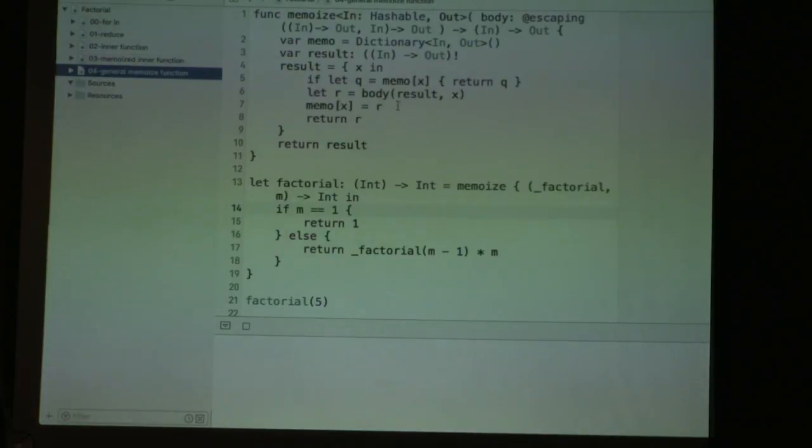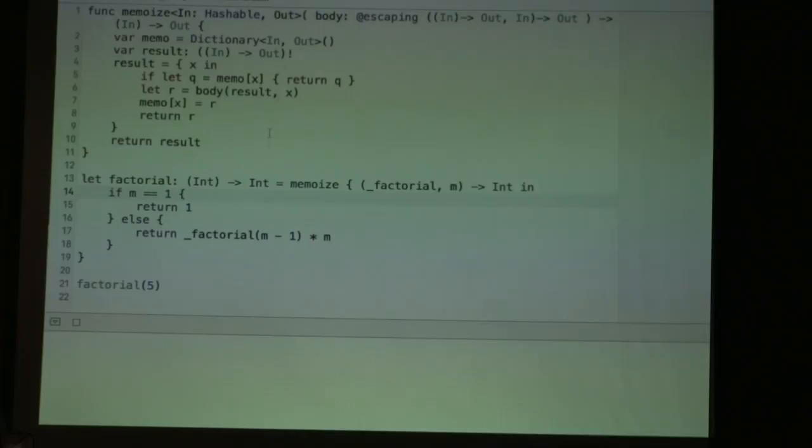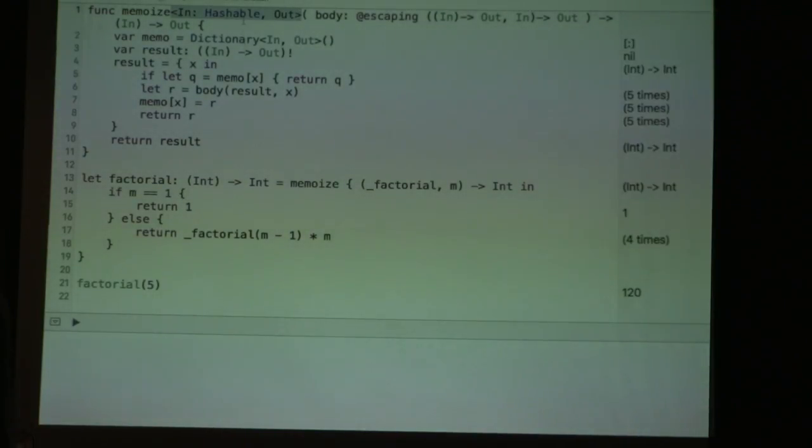Well, here we go. This is me saying, all right, I'm abstract over two things. My input has to be hashable. That's it. That's all I need to know about it. And my output, well, it can be anything. And I want you to hand me the body of the function. But we're actually doing something a little bit weird.